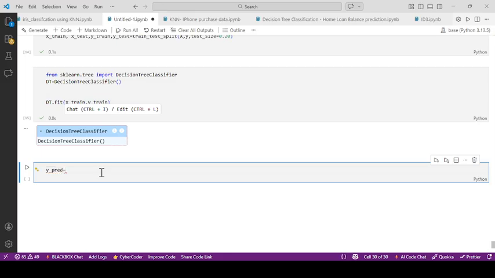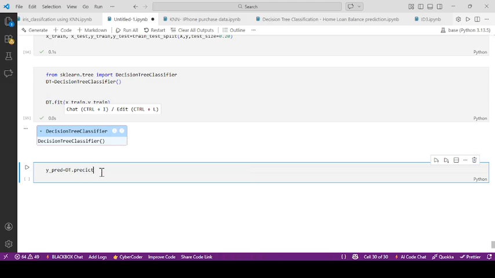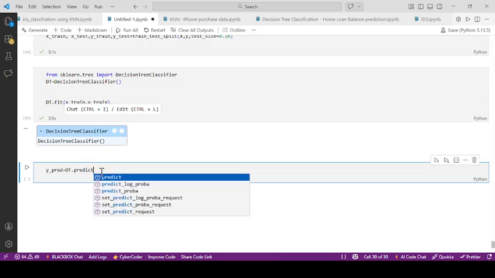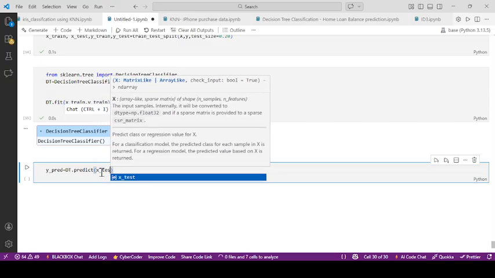Okay, so that can be predicted using the predict method. So predict of x_test.